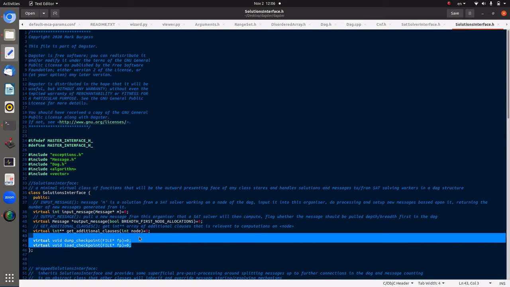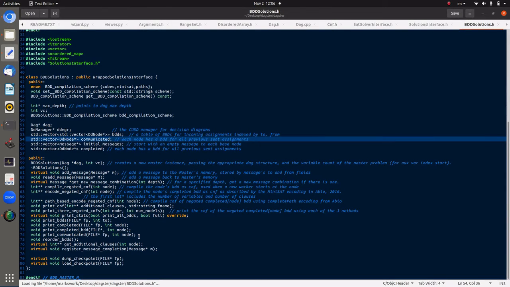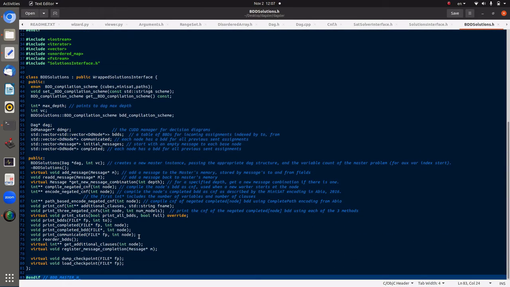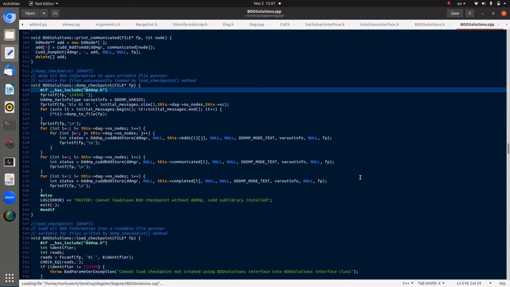Now these are rather involved classes. We have BDD solutions, which is the interface that is the embodiment of all of that, which does all of the logical processing of the work that has been done and should be done in terms of BDDs, particularly drawing upon the power of the CUDD library, which is include cudd.h. And that's a rather involved class, which was coded by Eamon Barrett.